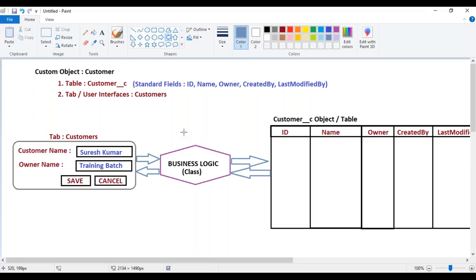Inside my database.com, so many objects are available. We have the account object, lead object, contact object, and custom objects, everything is available. How will this user interface know which table to connect to, and which columns to supply the data to? To handle that, we are using a mediator component that is called business logic.